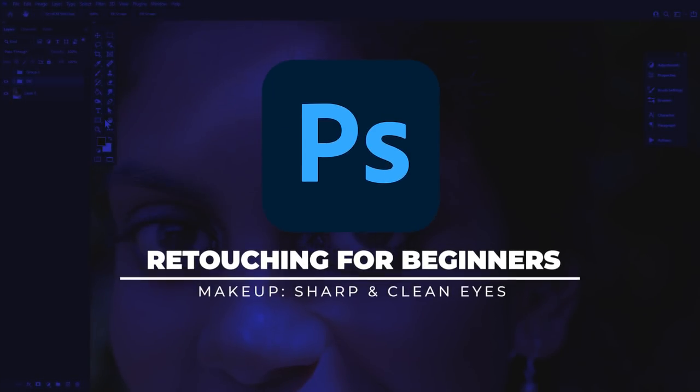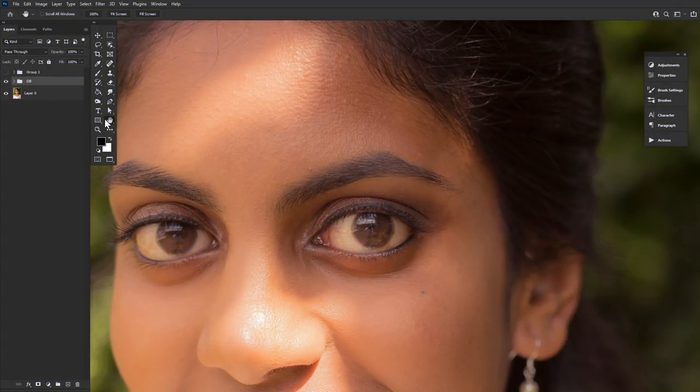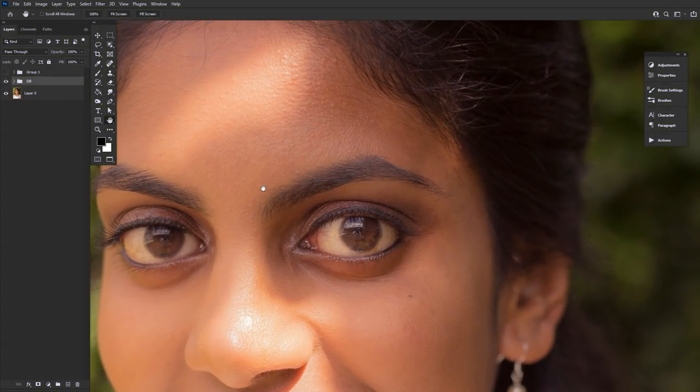Welcome back to Photoshop Retouching for Beginners. With the hair all done, we can move on to makeup. When it comes to cleaning up makeup and eyes, we've luckily already touched on the two most used tools, and that is the Spot Healing Brush and the Clone Stamp Tool.